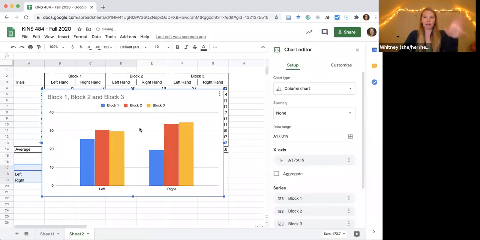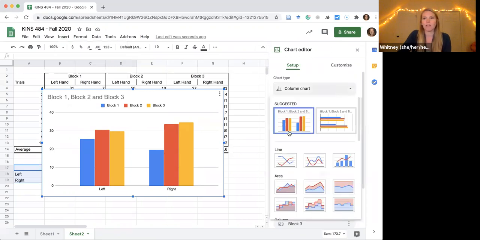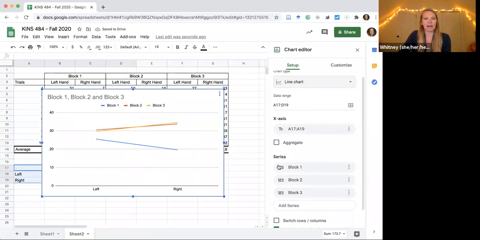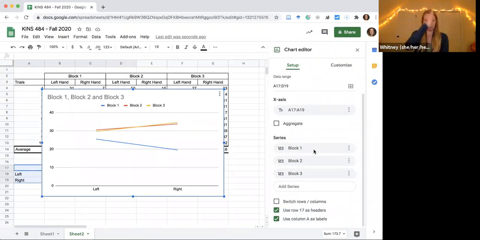All right, so it automatically made a bar graph or column chart. We want to use a line graph because that's how we can actually see changes in performance. So I'm going to click on this very first line one. And that looks insane, looking at these 3 blocks like this. So I'm going to do the opposite because when we think about a motor learning graph, we want to have what we're measuring.